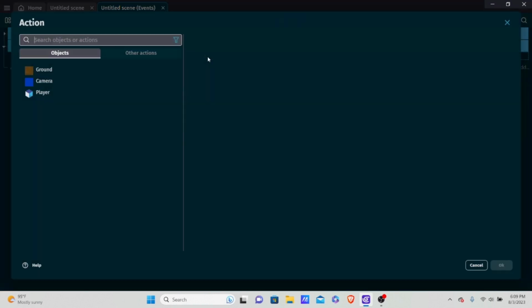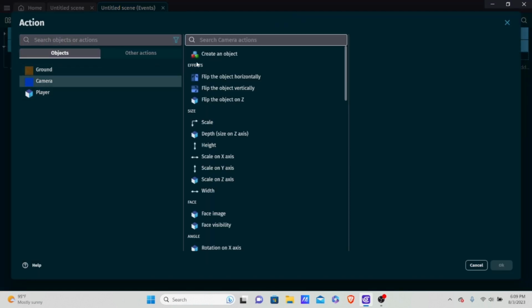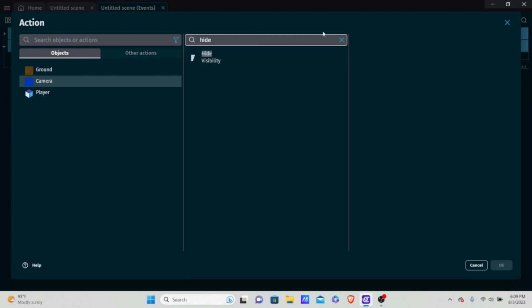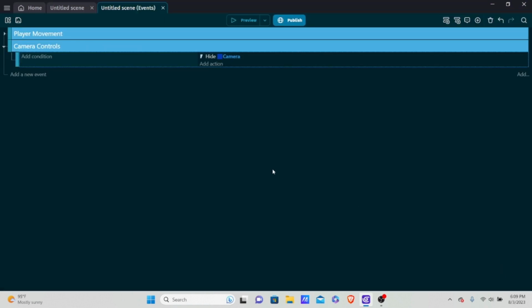Now when we go into add action, the first thing we want to do is click into camera and click hide, because we always want the camera to be hidden. You don't play games where you can see the camera most of the time, unless they specifically want you to see the camera.